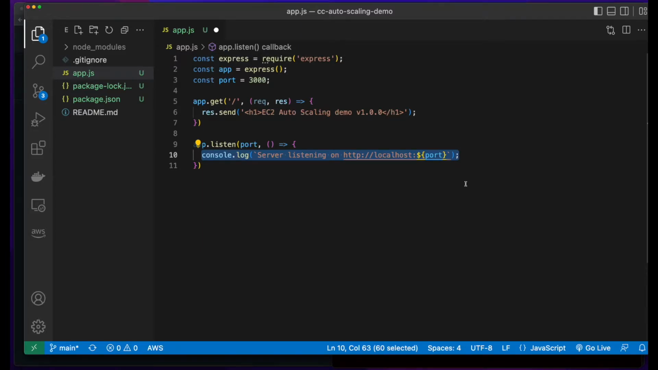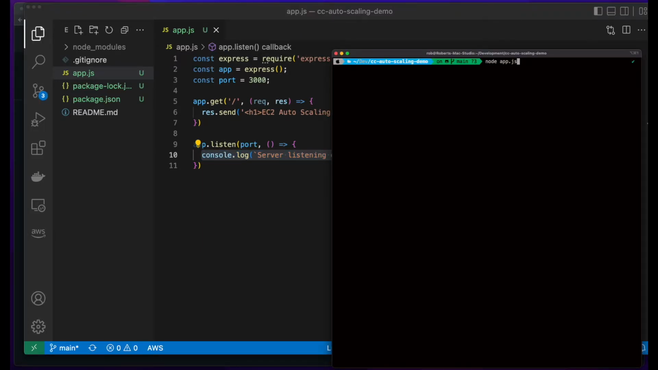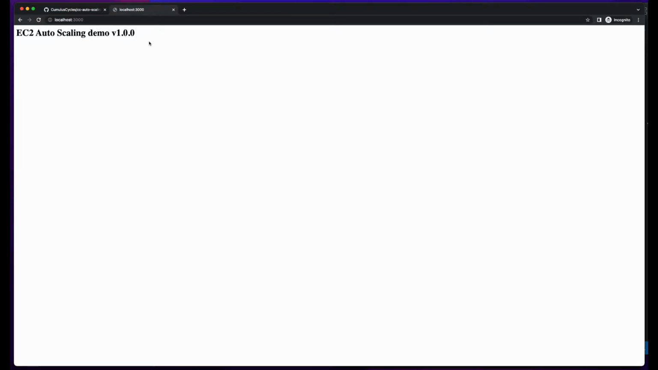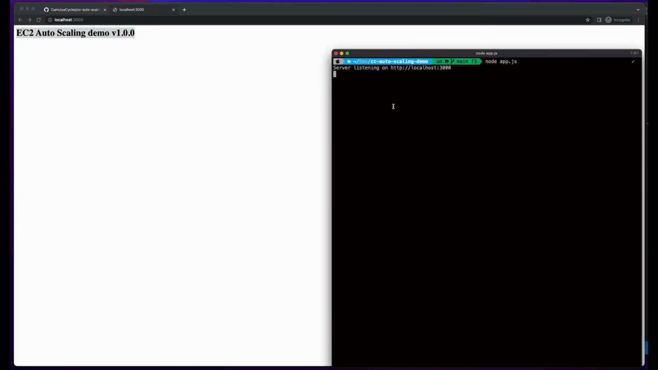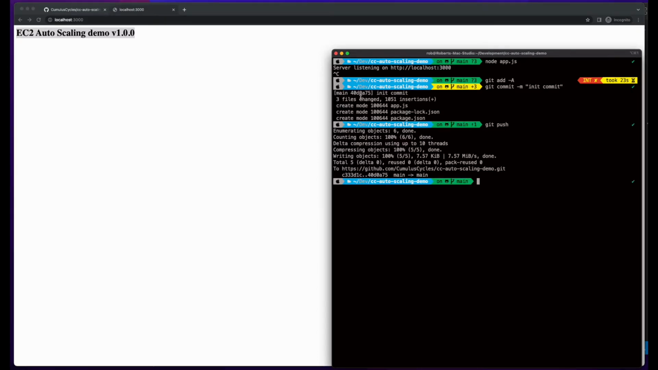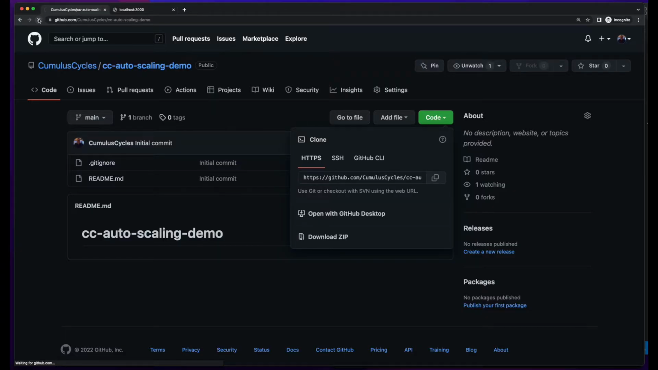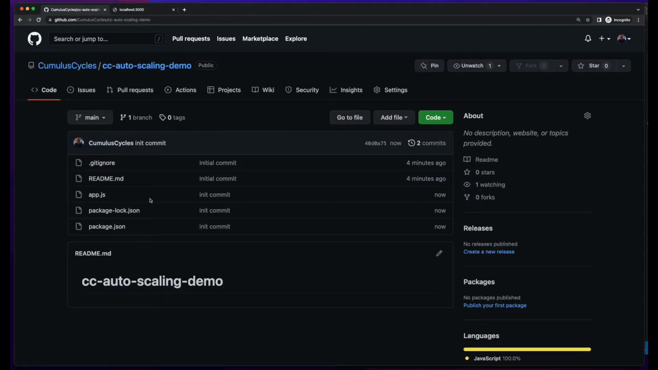So if I save the file and go back to the terminal and run node app.js, we see that the server is listening on localhost:3000. So if I copy this URL and go back to the browser and load the page, we see our text. So I'll stop the server, and with the app running fine locally, I could push this code to my GitHub repo. And if we go back to the repo, refresh the page, now we see the application code is uploaded.